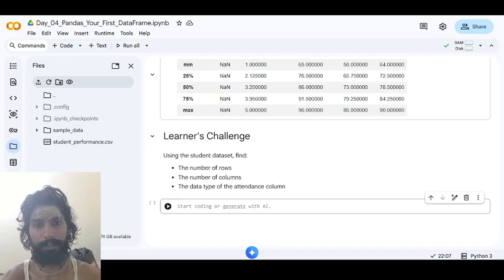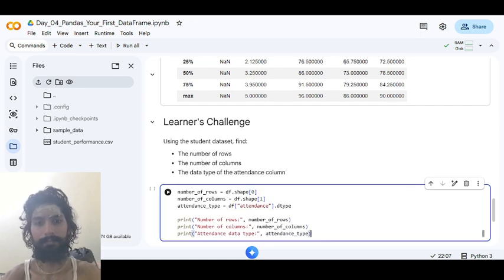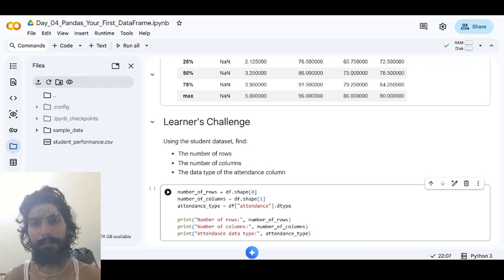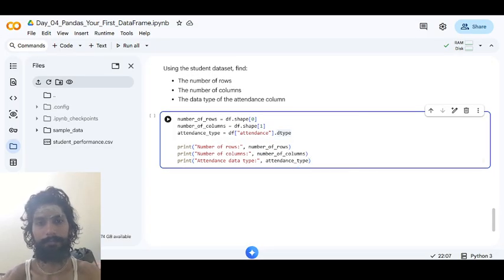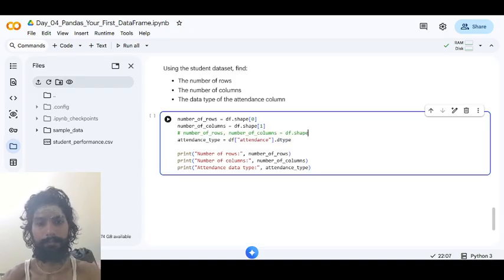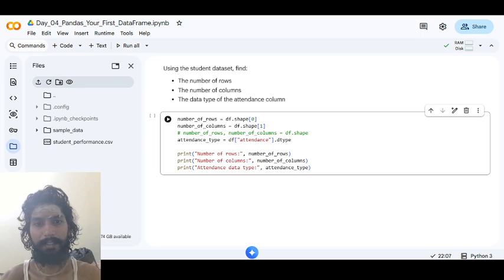Here is one possible solution. Make sure that the column name matches your dataset exactly. If your column is named attendance with a capital A, then write df and in quotes Attendance, dot dtype. You can also solve the first two parts using unpacking, that is, number of rows comma number of columns equals df.shape. This is called unpacking. Then print the results using the print statements.